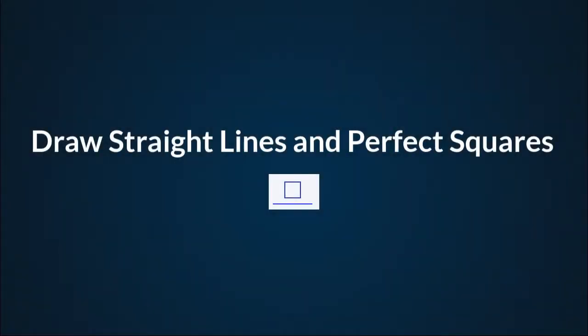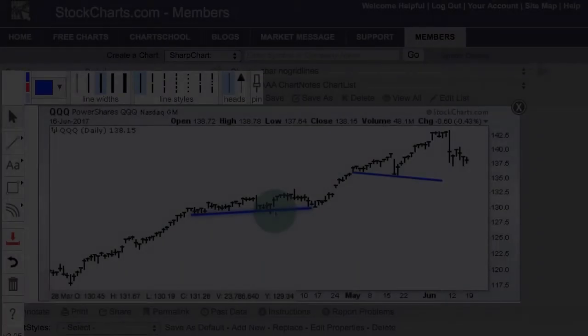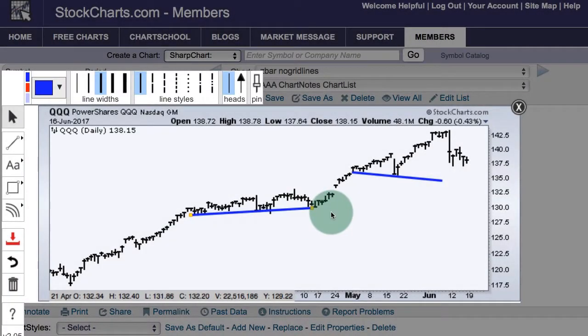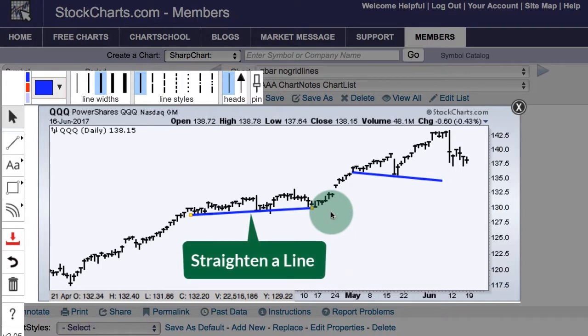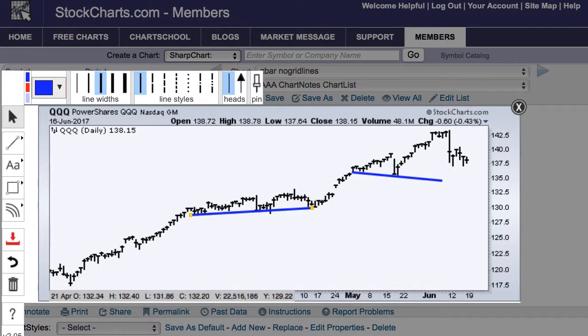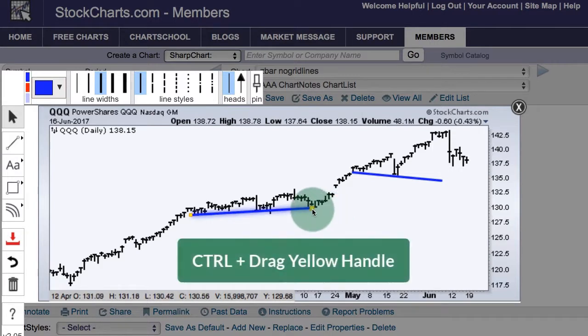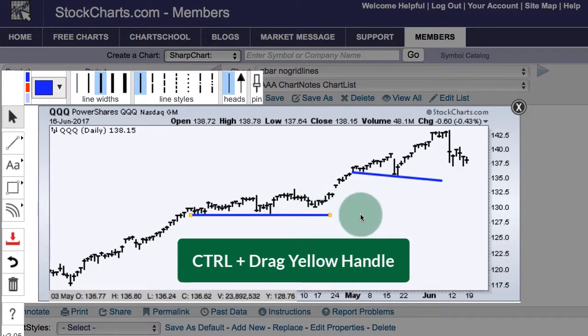Drawing perfectly straight lines and perfect squares. If we have a trend line on the chart and we decide we want to make that trend line straight and perfectly horizontal, you hold the control key down, click the yellow handle and drag, and that will make a perfectly straight line.